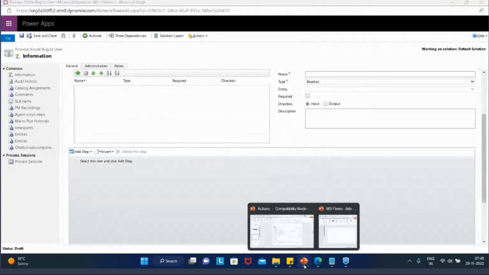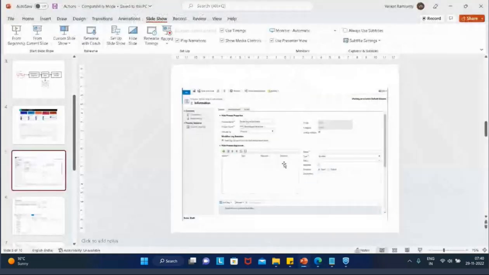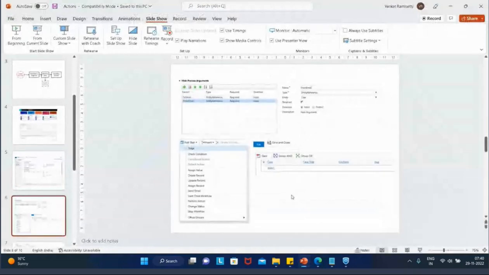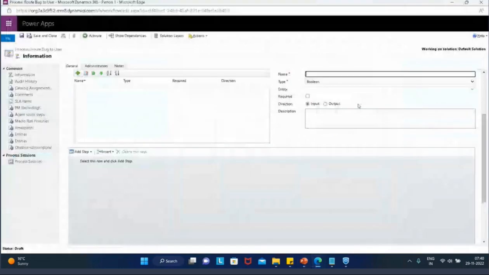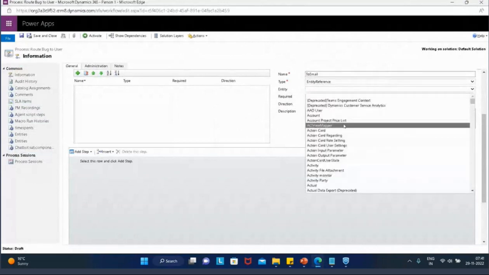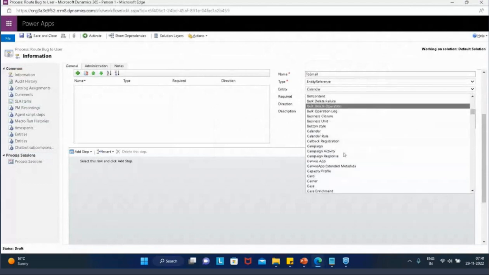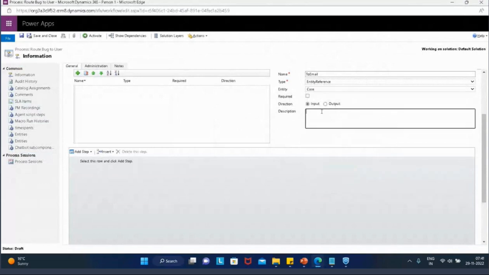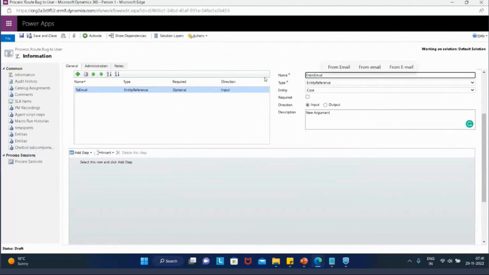Do you have input arguments? The name, no input arguments. Okay. Next step. Input arguments. To email, from email. We have two input arguments: to email, from email. This is to email. Entity reference. From which entity? Case entity. Name is to email. Okay. And another one is from email. This is a new argument.